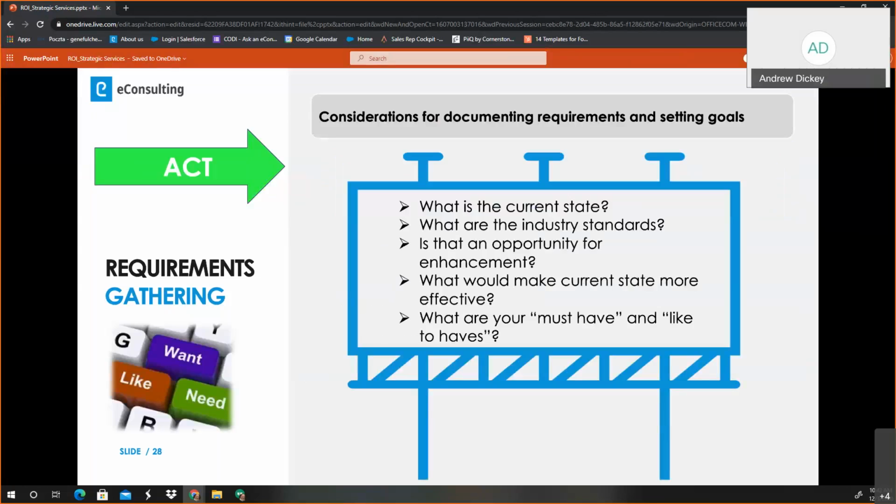So if you look here, want, like, need. I was actually making the comment, I want to get this printed and give it to my kids. They say, I need this. I was like, no, you want that. But that's when you go through the requirements gathering, setting goals. Is it a must have? Is it a like to have? Or is it a need to have?